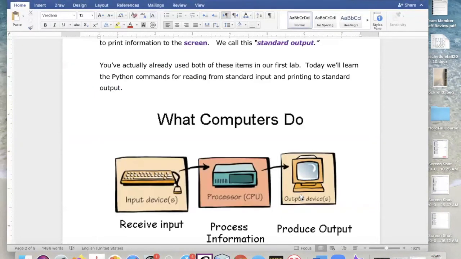You probably remember using both of these items in our first lab, and today we'll learn the Python commands for reading from standard input and printing information to standard output.